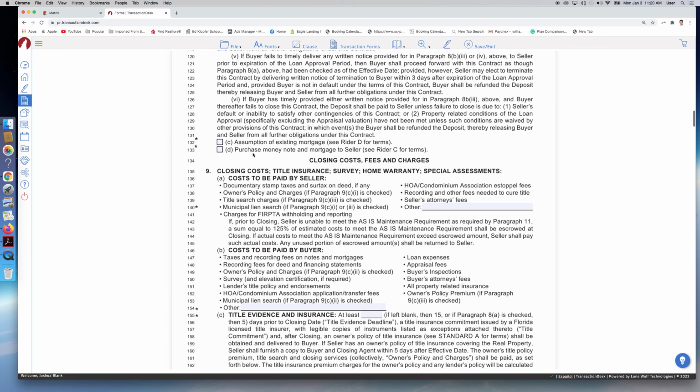Lines 132, 133, this is going to be pretty rare. Assuming an existing mortgage or doing a seller financing or purchase money note or mortgage to the seller, very rare. You're probably not going to see a lot of this. This was something that was much more popular in previous decades, really. I don't see a lot of these types of transactions. I don't think we had a single one of them last year.